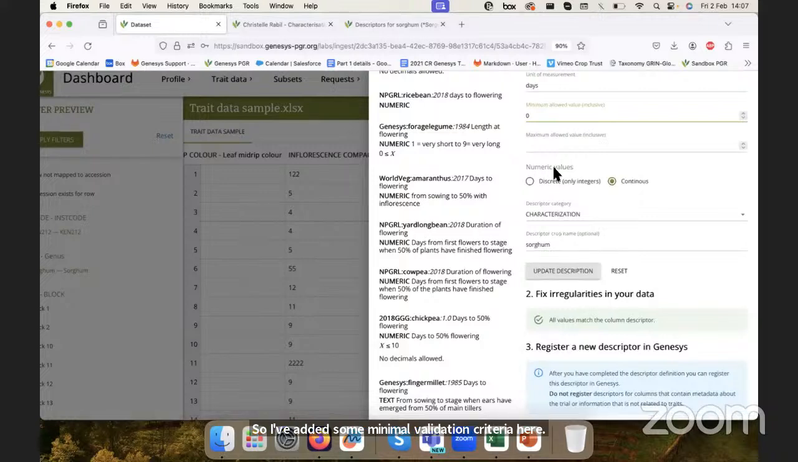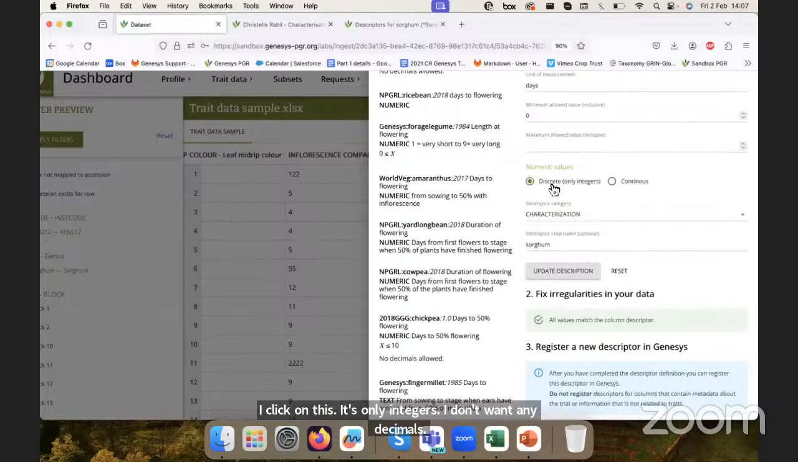And now I move on to specify which type of numeric value it is. Is it discrete or is it continuous? Can I have a decimal? Can it be 1.5 days, 1.2 days, or does it have to be 1 day, 2 days, 3 days? In this case, it's supposed to be discrete, so I click on discrete. It's only integers. I don't want any decimals in the days. So that's also a basic validation criteria.